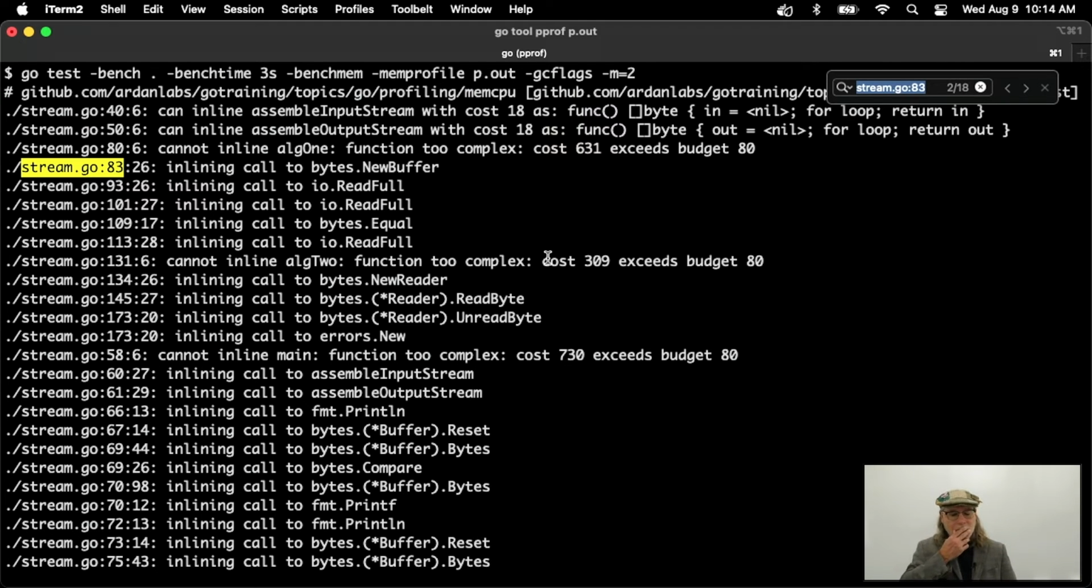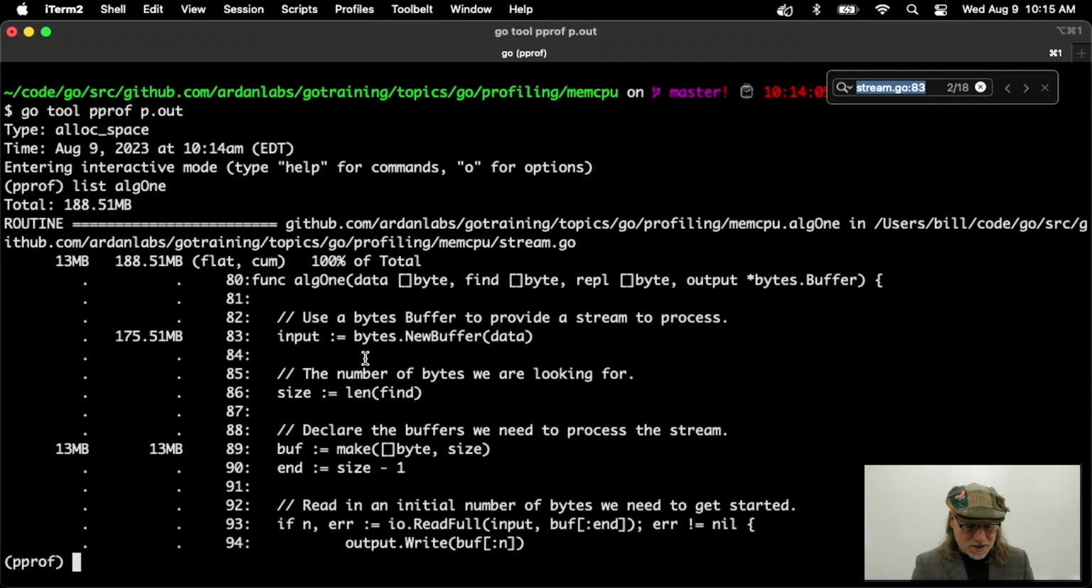And the very first thing we see is inlining call to new buffer. What does that mean? It means that we're not actually making a function call on new buffer. This is really, really odd, because if we're not making a function call to new buffer, then there's no way that this allocation could be cumulative, because there's no call being done.